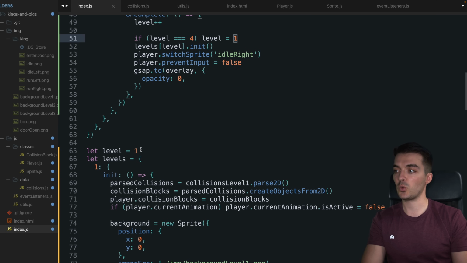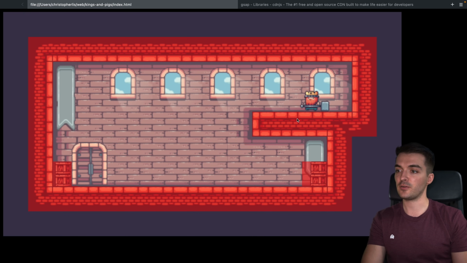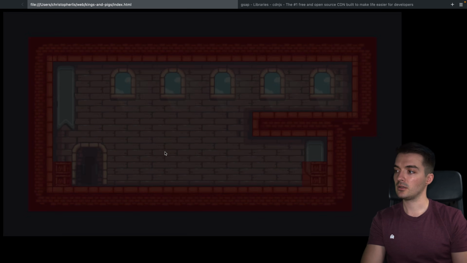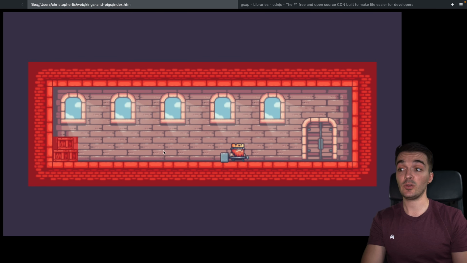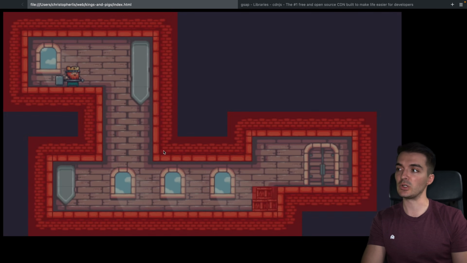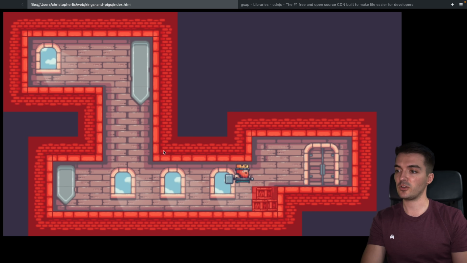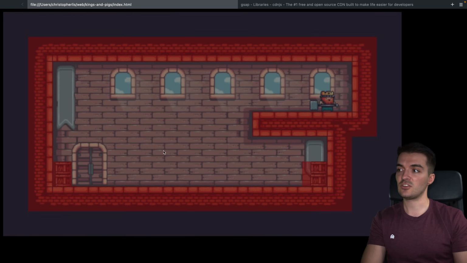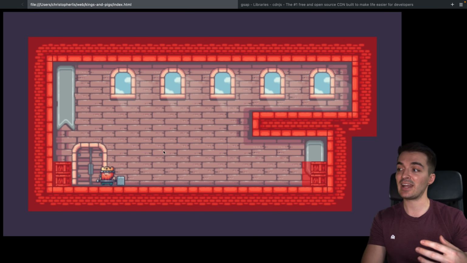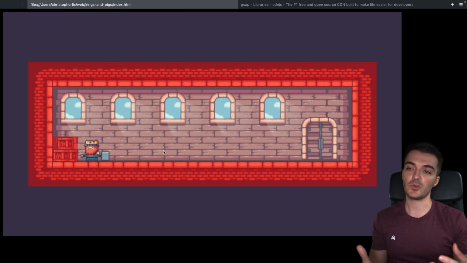And I can test this real quick by changing level 1 to 3 to start. That'll start us off over here. And now when I go inside the door, I should go back to level 1. And indeed I do. And now the loop is complete. We can go between all these rooms with all the different collision blocks and so forth. And it's just going to allow us to keep doing this until we add in levels, or start adding in multiple doors and new features.